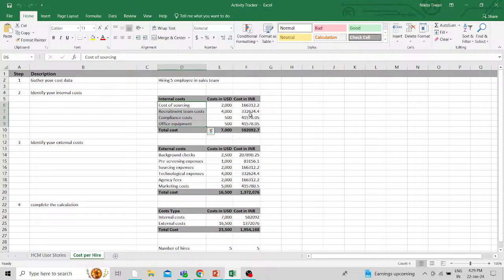So there is a recruitment and sourcing staff cost also. This is the cost of your sourcing and recruitment staff, including their salary, performance based bonus and benefits. And the hiring manager cost, the recruitment team cost you can say also.